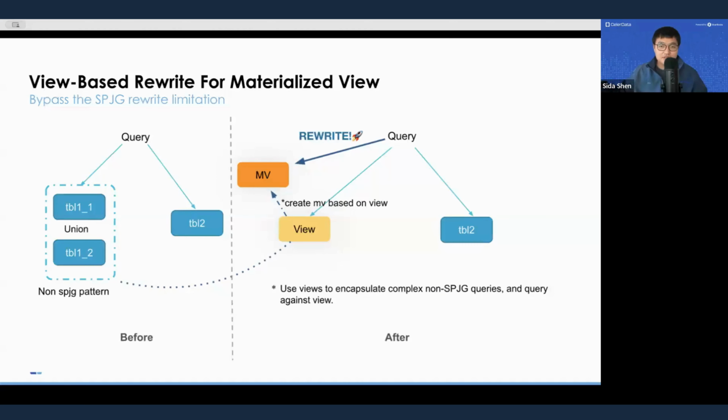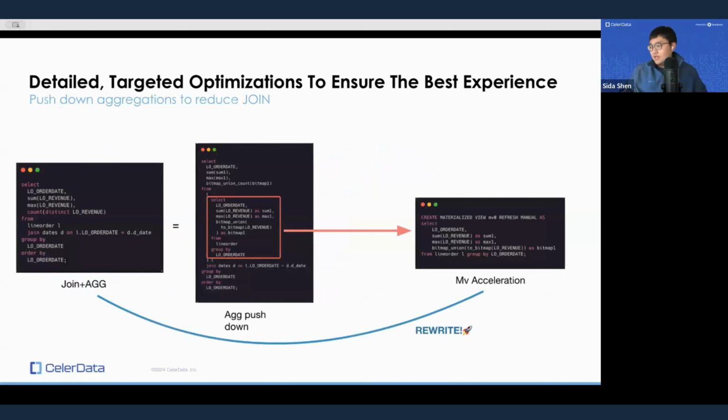Without the SPJG rewrite limitation, right? You can have window functions in there, and it's still gonna work, right? So this is just a few of the optimizations we did for materialized views, just to get the best possible user experience for you guys. And we also have many more detailed targeted optimizations to ensure the absolute best user experience, to get the most out of materialized view, right?